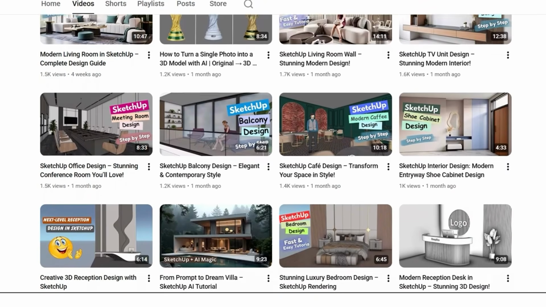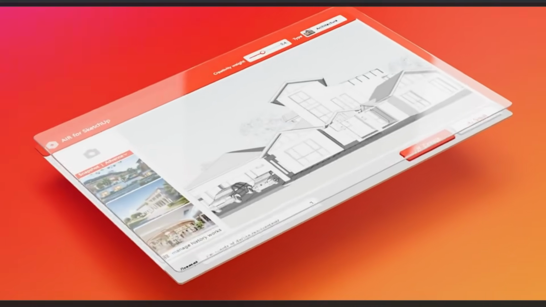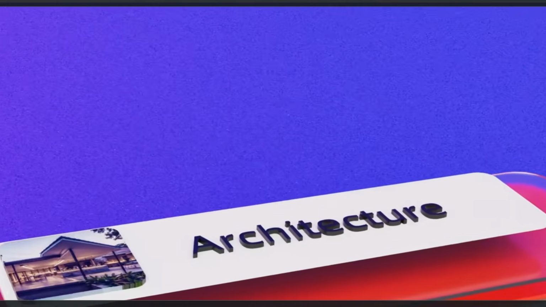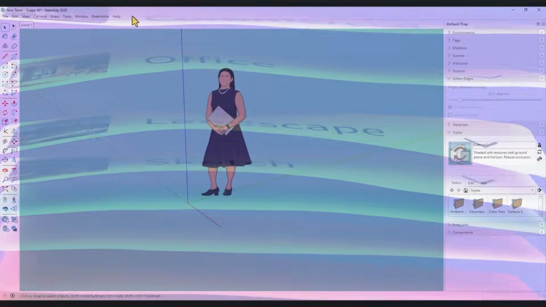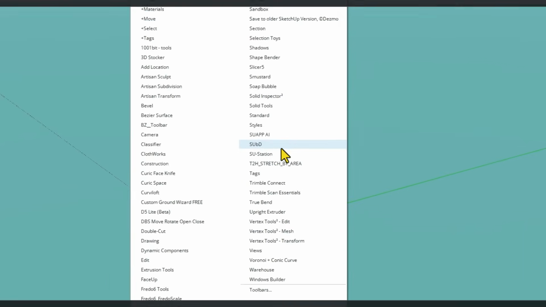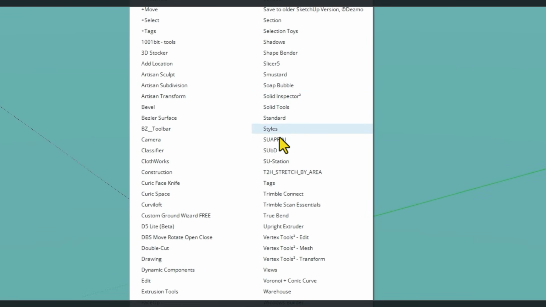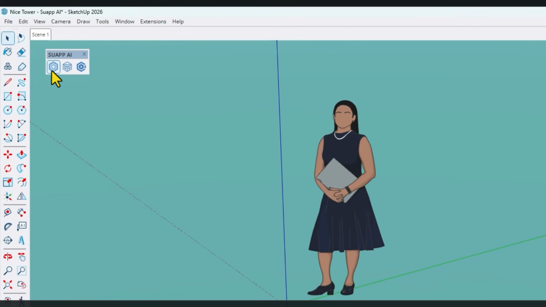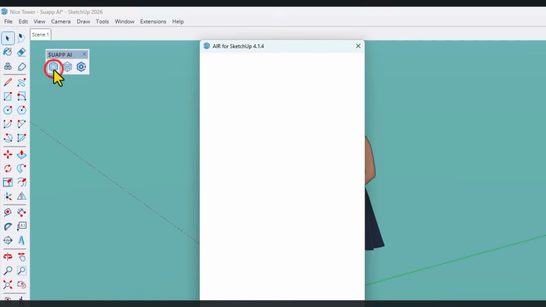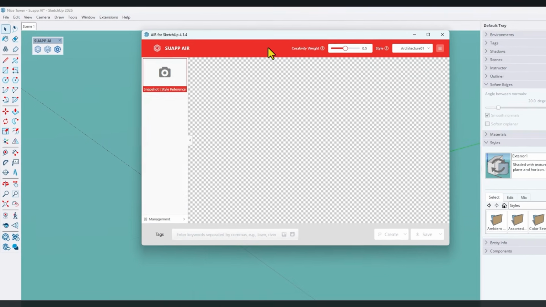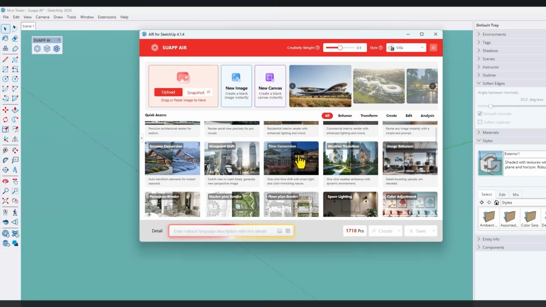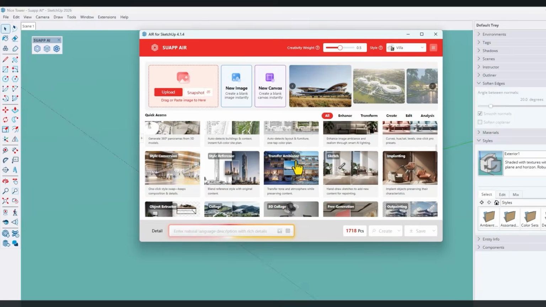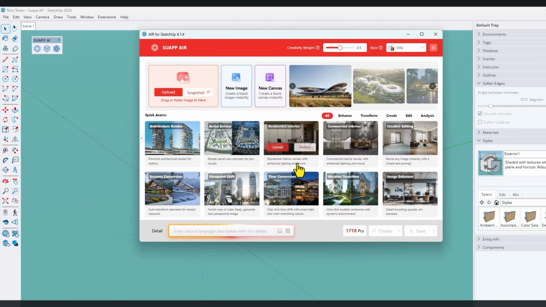Let's jump right in. SUAPP AI offers a collection of powerful AI tools for architects and designers. And in this video, we'll be using the SUAPP AIR plugin. Let's bring the plugin onto the screen and see how it works. From here, we click on the SUAPP AIR plugin to open its options panel. As you can see, there are dozens of different AI tools available here, and we've already created videos about some of them on our channel.